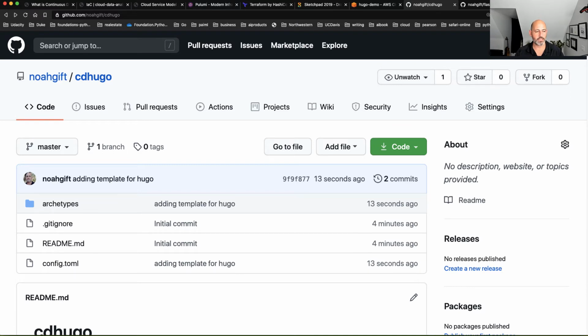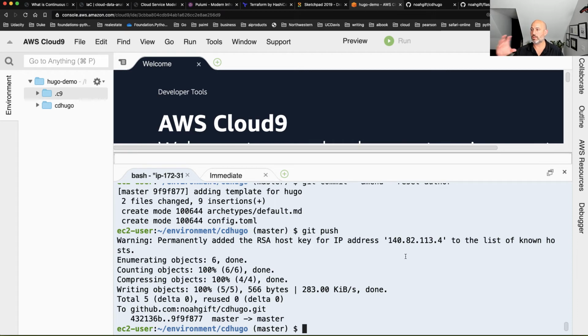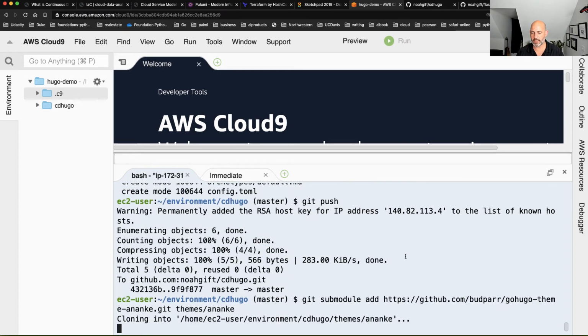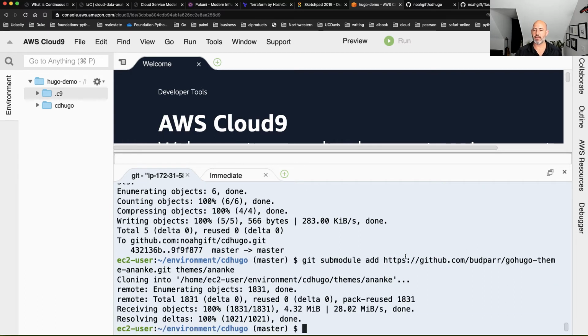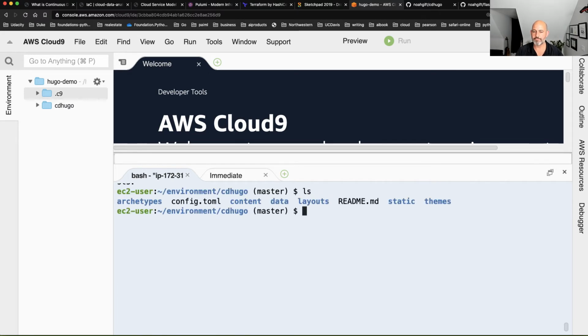And so then the next thing that I'll do is I'll add a submodule for a sample project. This is how Hugo, you can deploy themes to it. And so in this case, I can say git submodule add, and it just grabs some theme and puts it inside of here. So great, I've got that working.